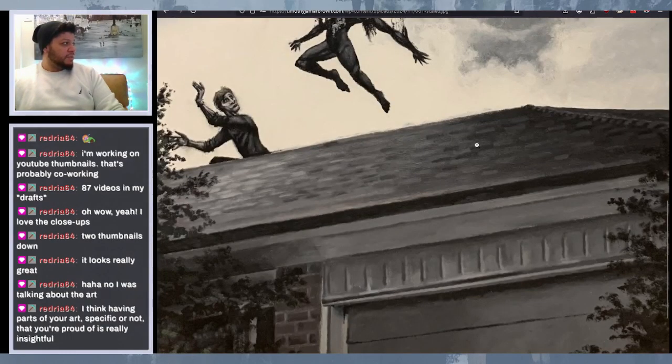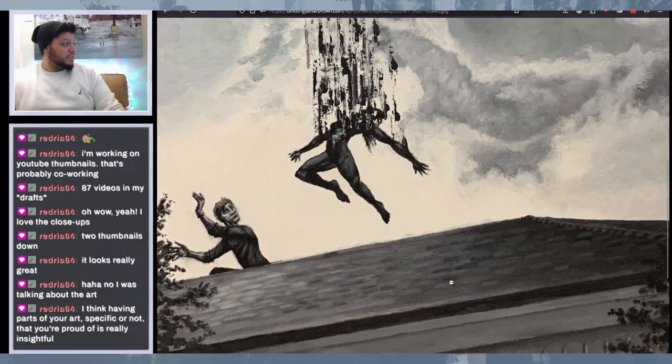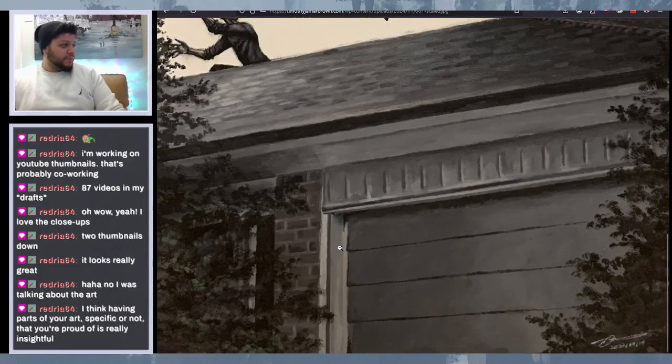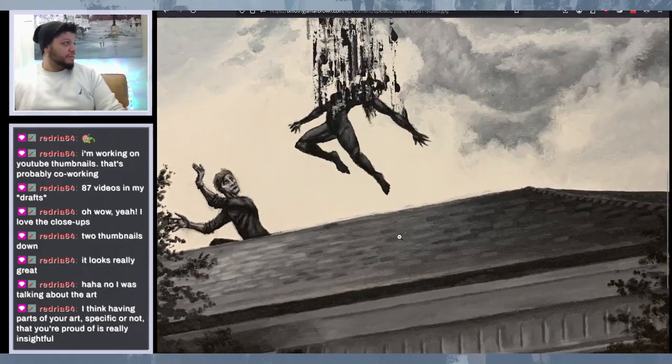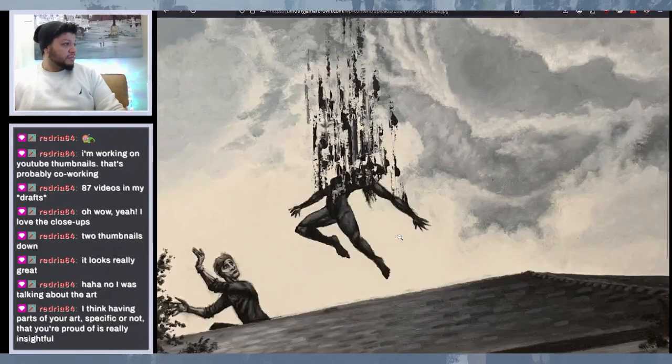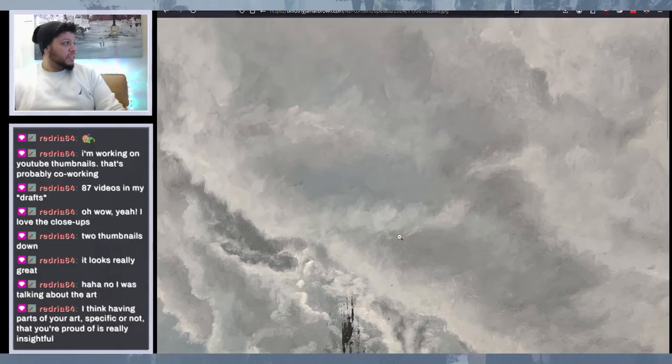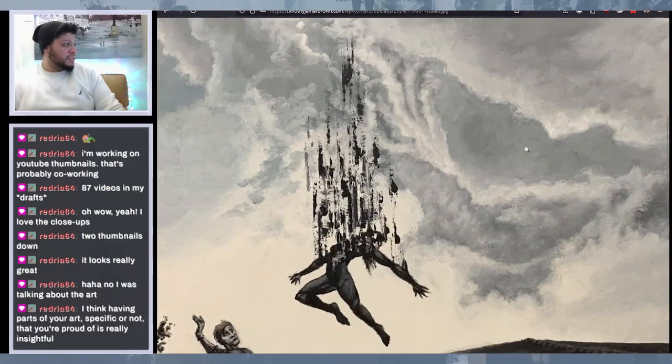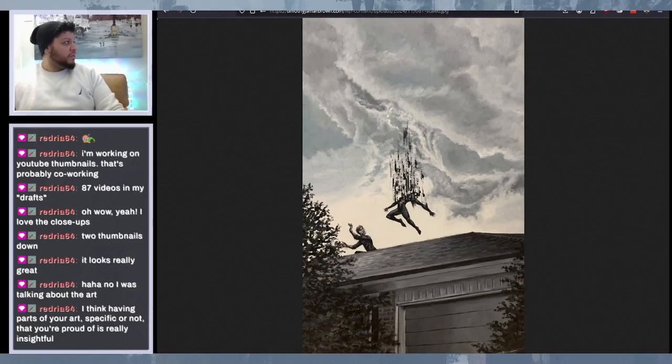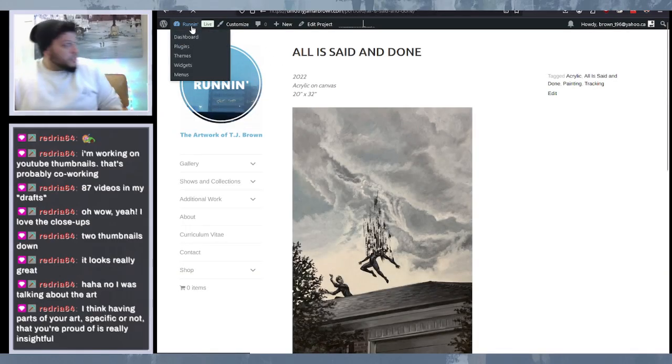Yeah, these shingles took forever. The figure, because again, I hadn't painted a face in a while. It looks like he's wearing a mask, but what are you gonna do? I'm not gonna repaint it, you know? And there we have the sky, and this female figure here. There we go. Okay, so that's that one.